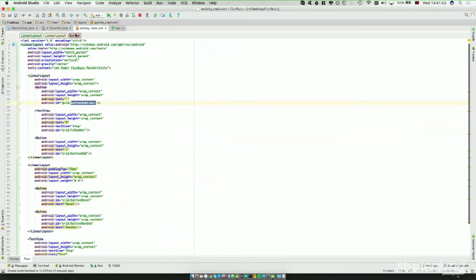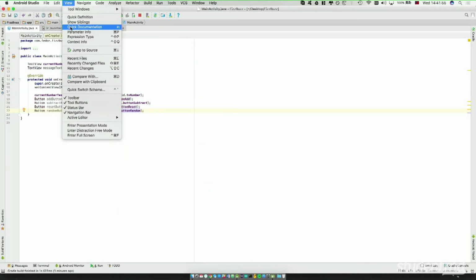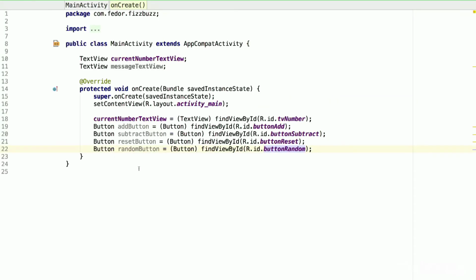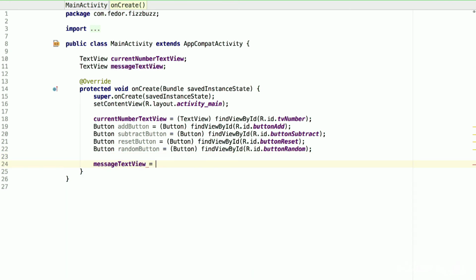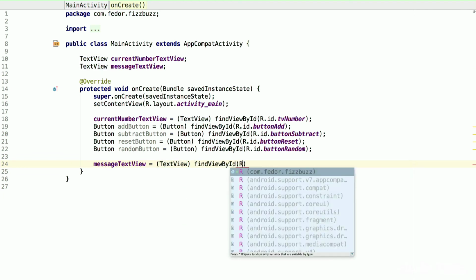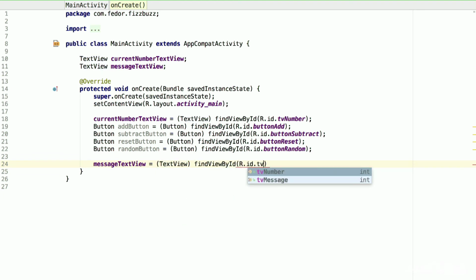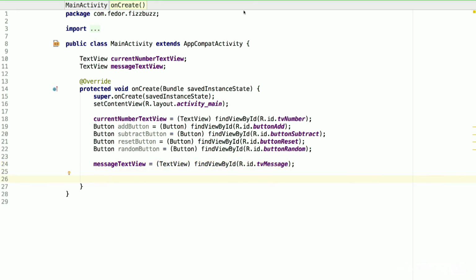So if we go back, I have to redo this again and go to main activity. Why don't you just use Command plus to increase the view or the text size, Android? And then we're just going to do the message text view. So go into the text view, TV message. And then, so all of these buttons have an on-click listener.